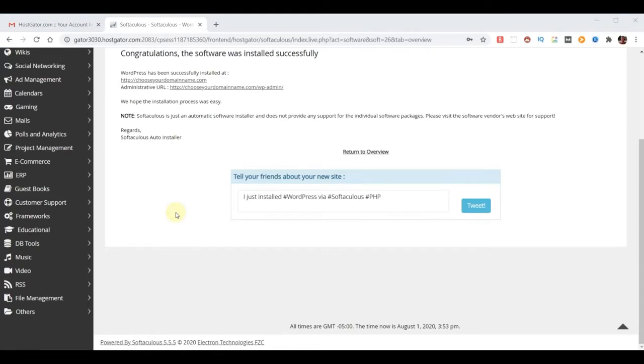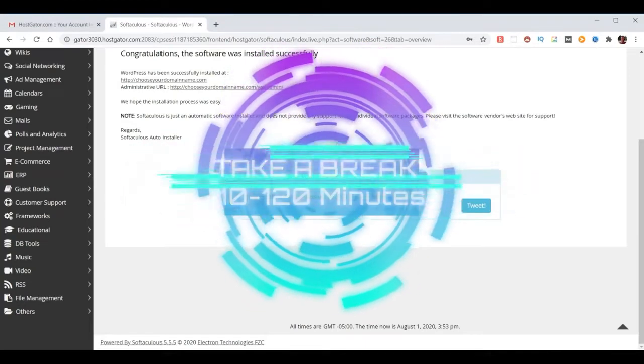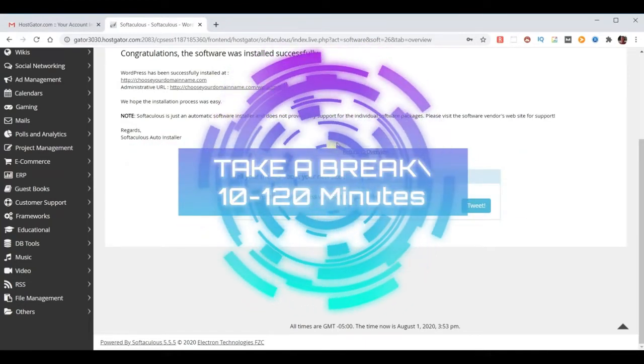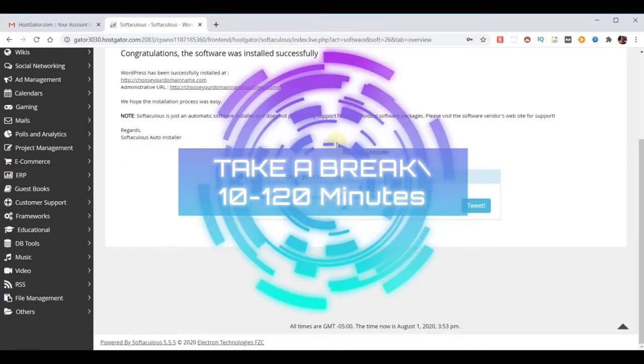Now that WordPress has been successfully installed, we're ready to open up a new tab and look at our website. At this point, we're probably going to have to take a small break, and that's because we just set up a hosting account that has a new domain.